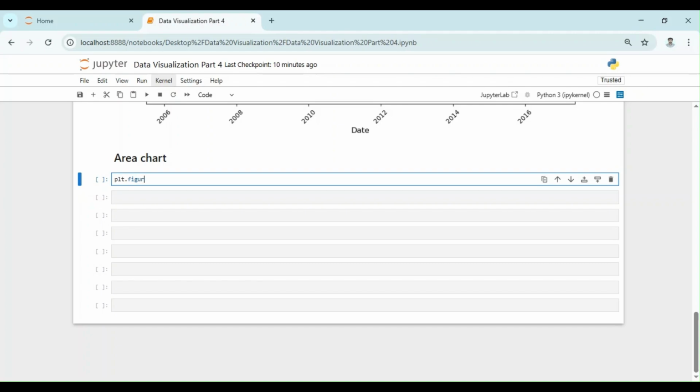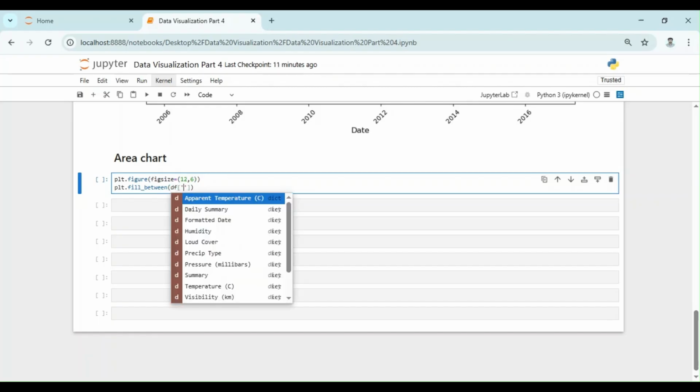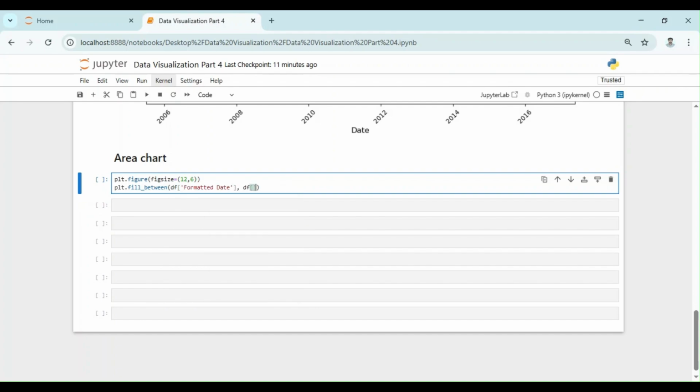Here we begin by setting the figure size using the plt.figure function to ensure a clear and readable plot. Next we use the plt.fill_between function, which is a core function in matplotlib to create an area chart. This function fills the area between the x-axis, time, and the y-axis, wind speed.